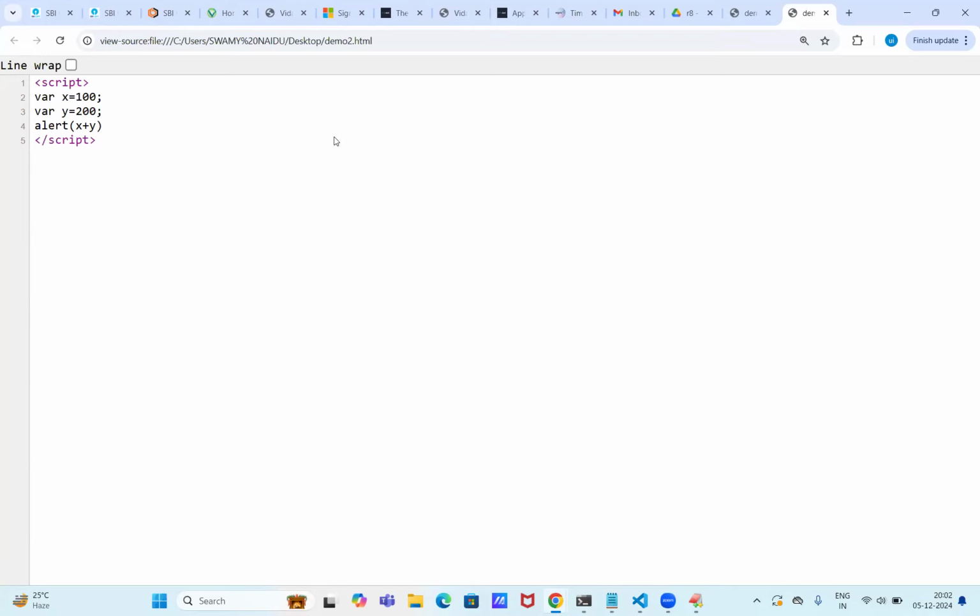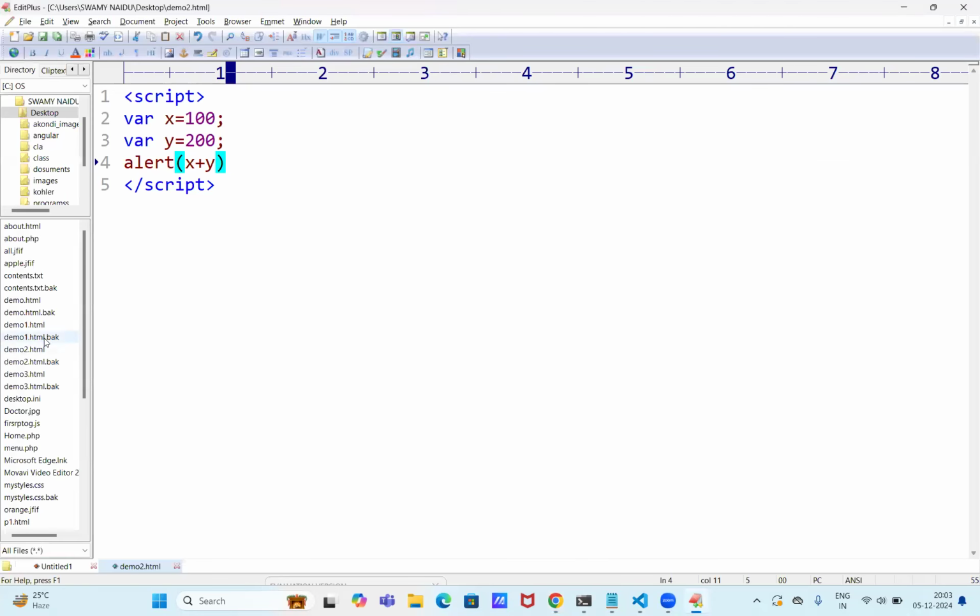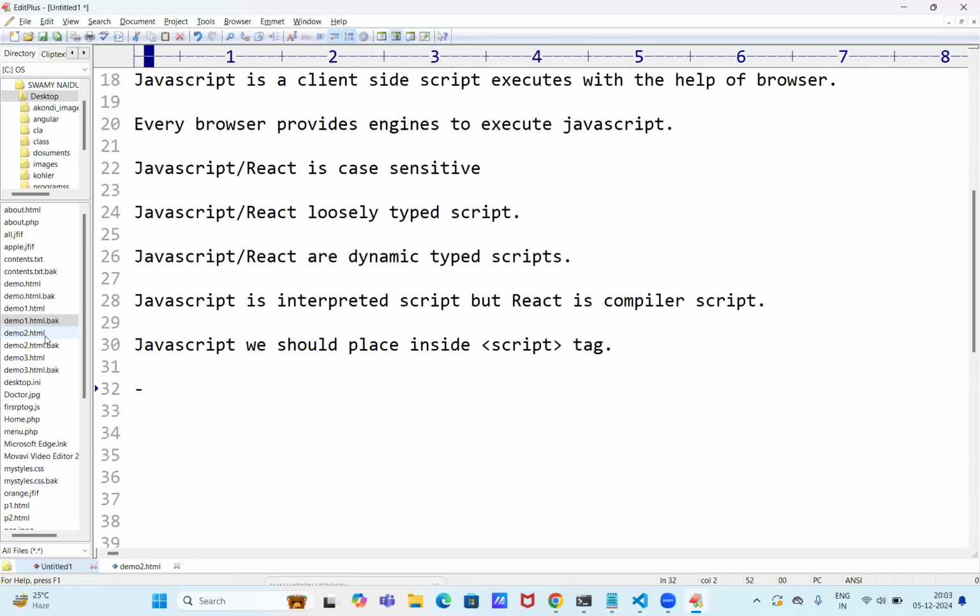Who is using the browser? The client. Client means the person who is accessing the application. That person we are calling the client. Is it clear? That is the main point of this. So this is the basics about JavaScript.